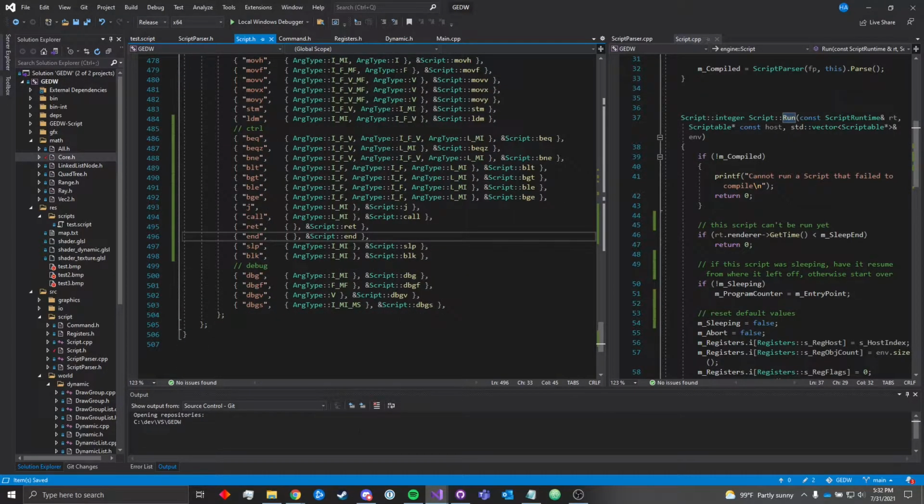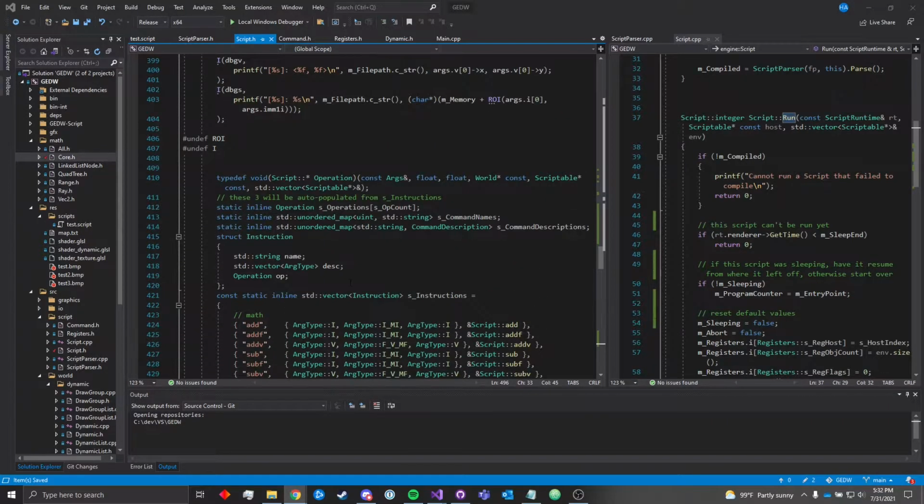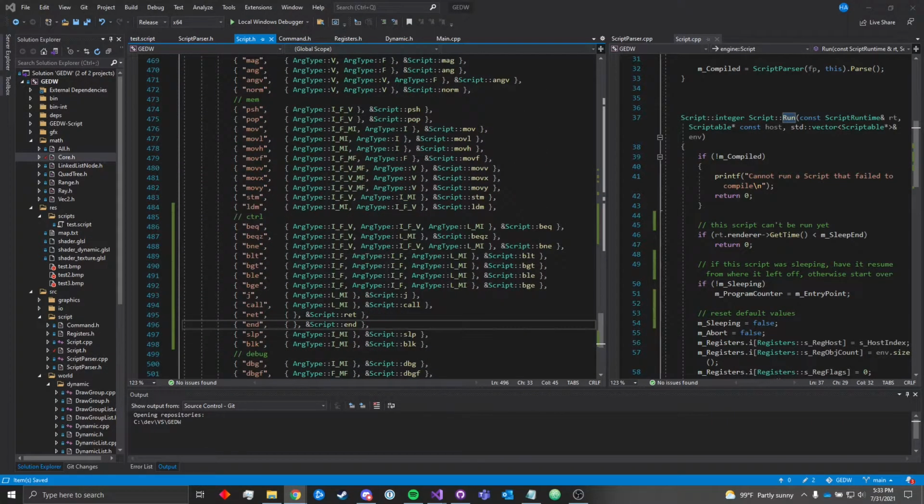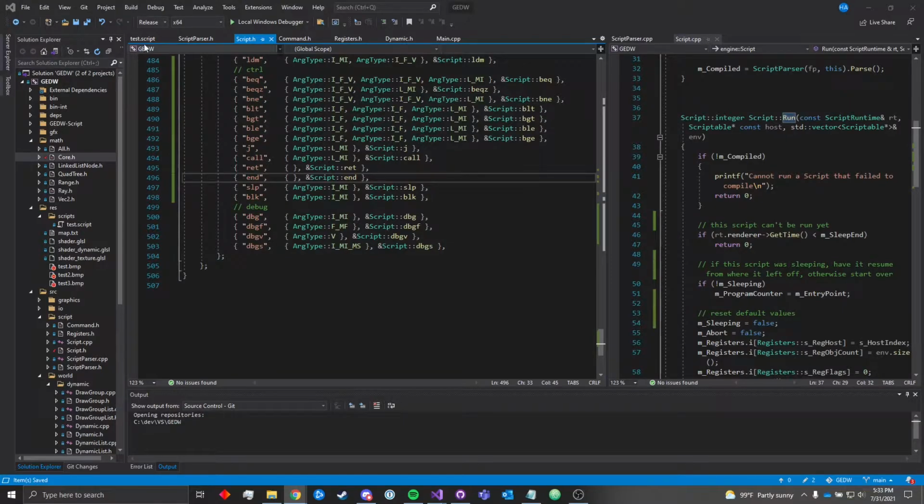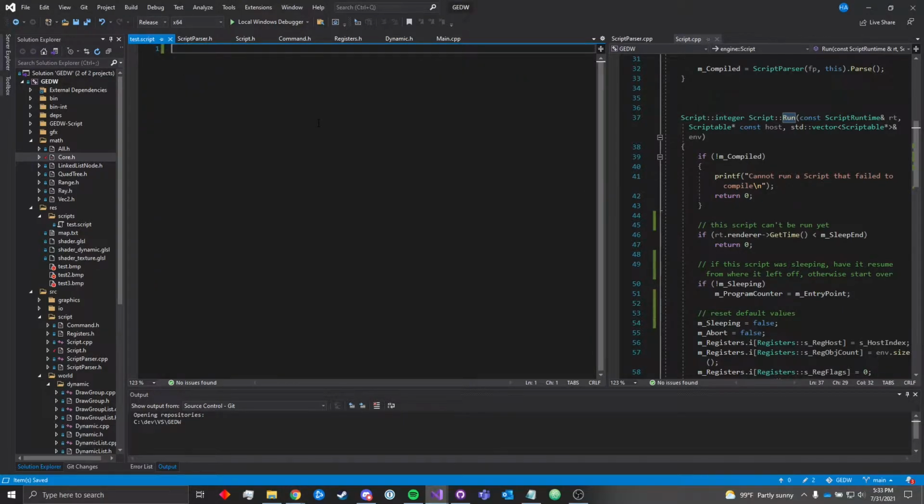Okay, so that is all of the basic instruction set we have here. We can do just about anything you'd want to do as long as it's not integrated with the engine. But I guess we might as well go ahead and test these. So we can write a simple loop, maybe. So let's say we want to loop from 0 to 5 and print out all those numbers.